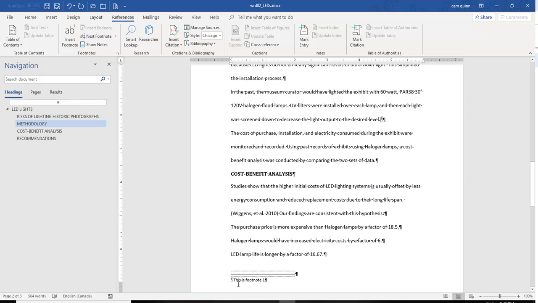Okay, so now we're going to go up a little bit further. In the cost benefit analysis section here, we're going to find the text that says LED lamp life is longer by a factor of 16.67, which is right here, the line just above the footnote actually. We're going to insert a second footnote here. So I'm going to go back, insert a footnote, and I'll type, "This is footnote 2."